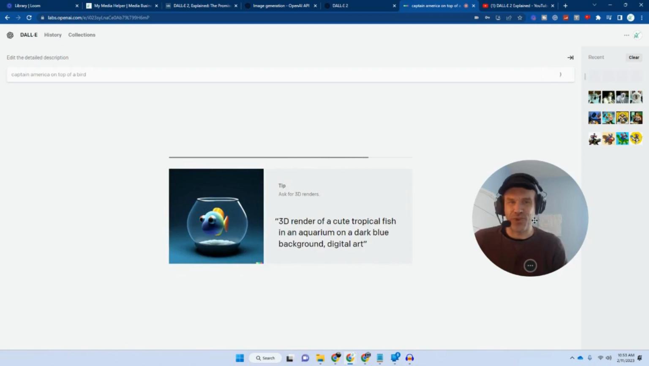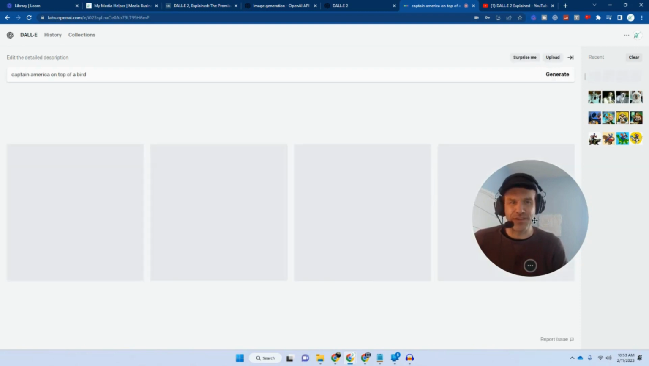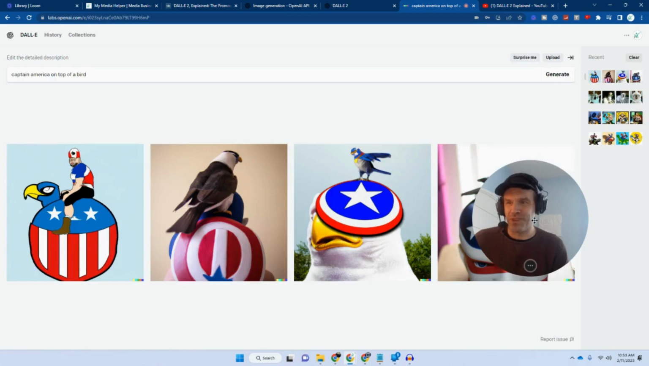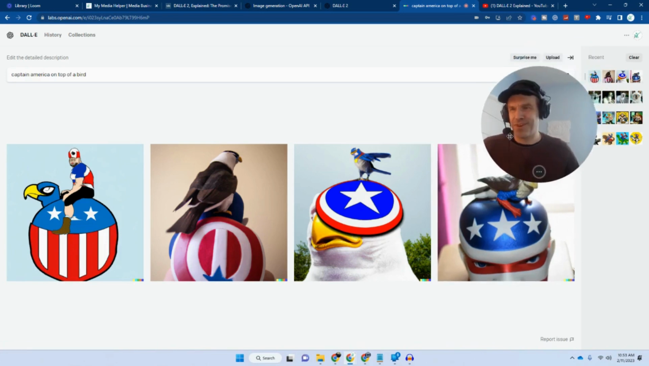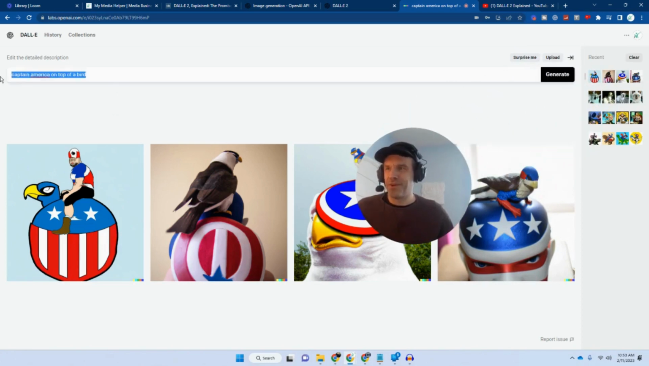It doesn't do language so well. It doesn't do words so well. So yeah, it's not really Captain America. A bird is kind of on top of Captain America, or a Captain America-esque, but you can play around with it that way. So kind of close. We could do Thor cooking. We'll keep it with the Marvel Comics theme. Thor cooking eggs. Let's try that.